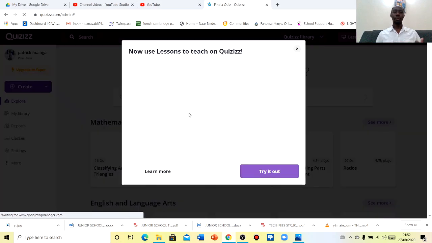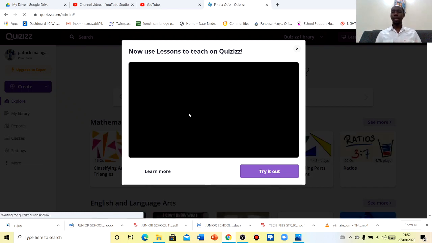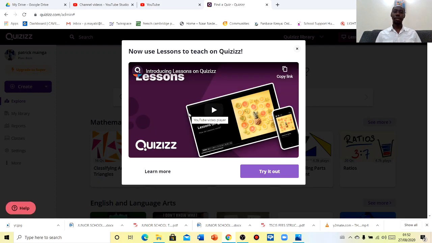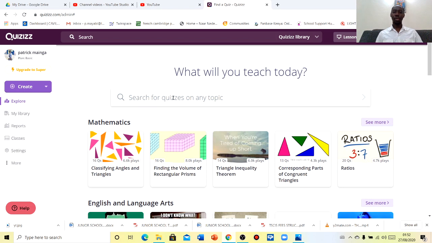Just go to either Chrome or whatever search engine you're using. Type the sign up button. After you've typed in the sign up button, go on to choose the sign up with Google. Then you'll get this homepage.